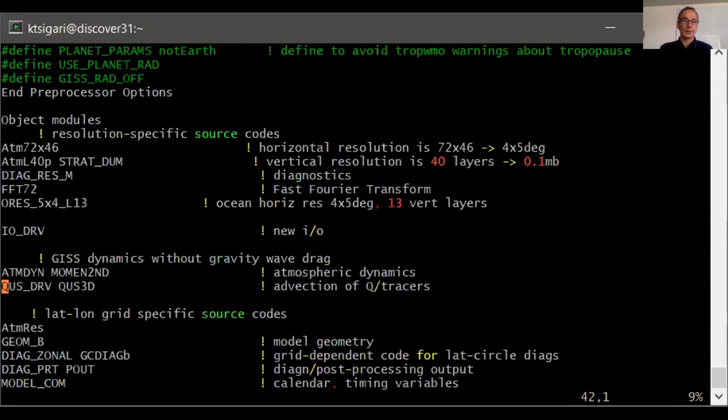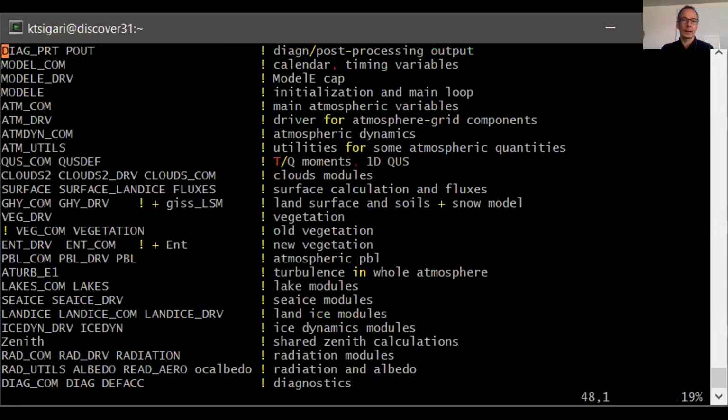So every line here, before the exclamation mark, defines file names with a Fortran extension. And you don't have to write the Fortran extension, as already said. So you can see here which files are being compiled, and going further down, there are many more files, and there are some comments next to them that say what these files are doing.